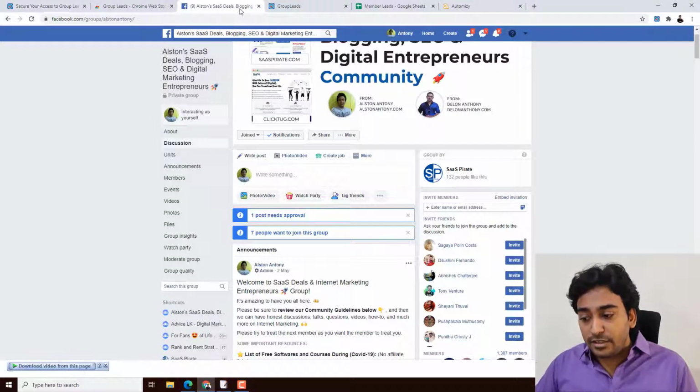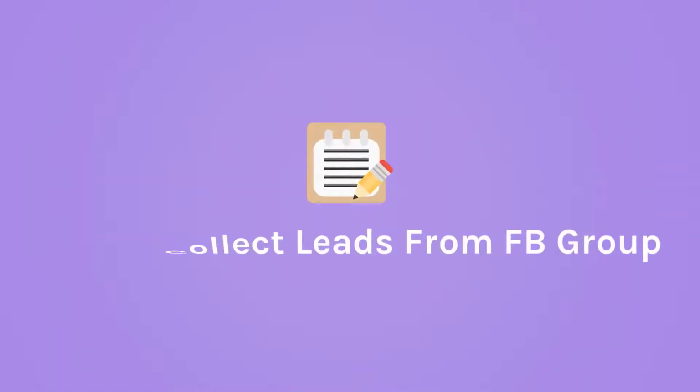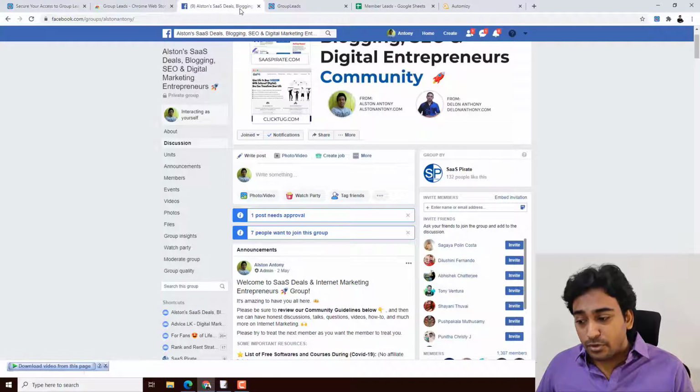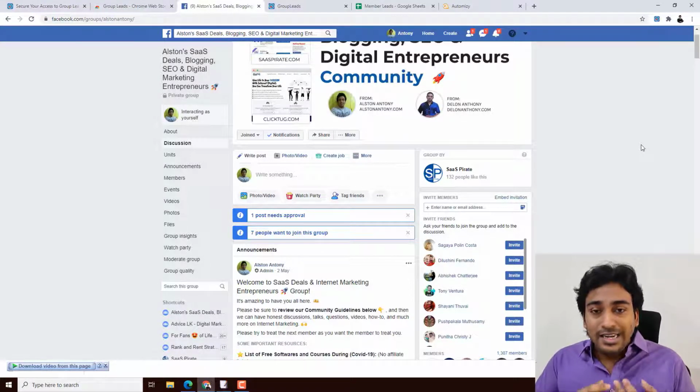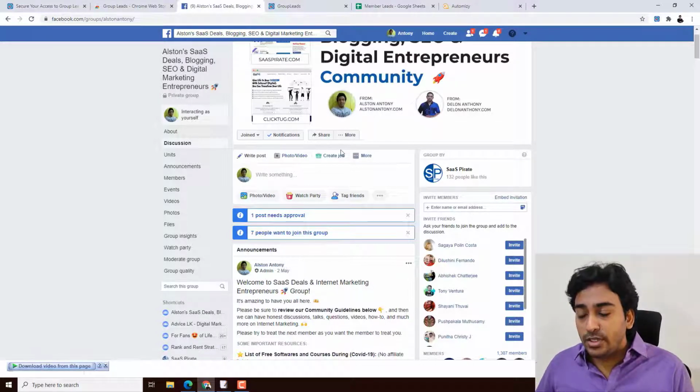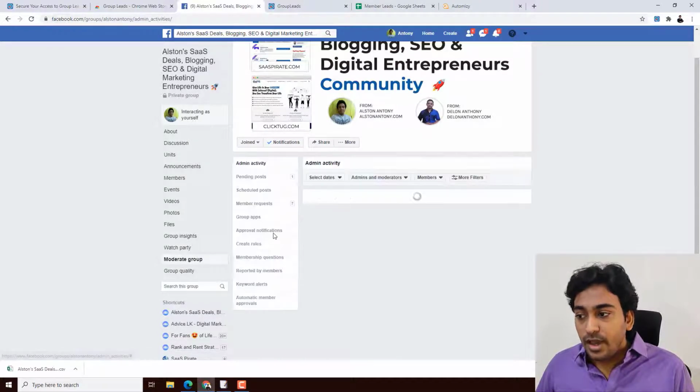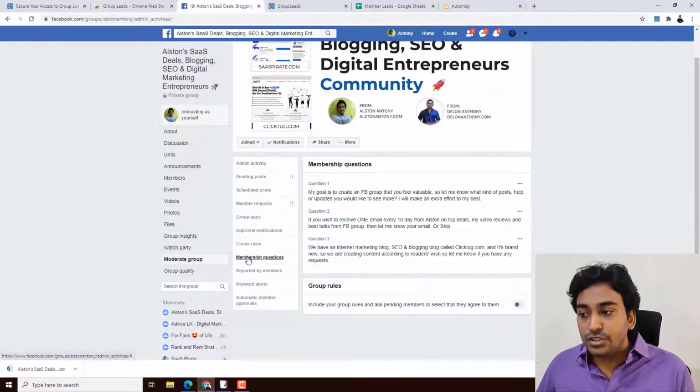Now let's directly jump into its main function. First, how to collect leads and feedback from your Facebook members. This can be answers, lead data, email addresses, any type of it. First thing you need to do is go into moderate group and go into membership questions, and make sure that you have set up the questions you want. You can set up a maximum of 3 questions.